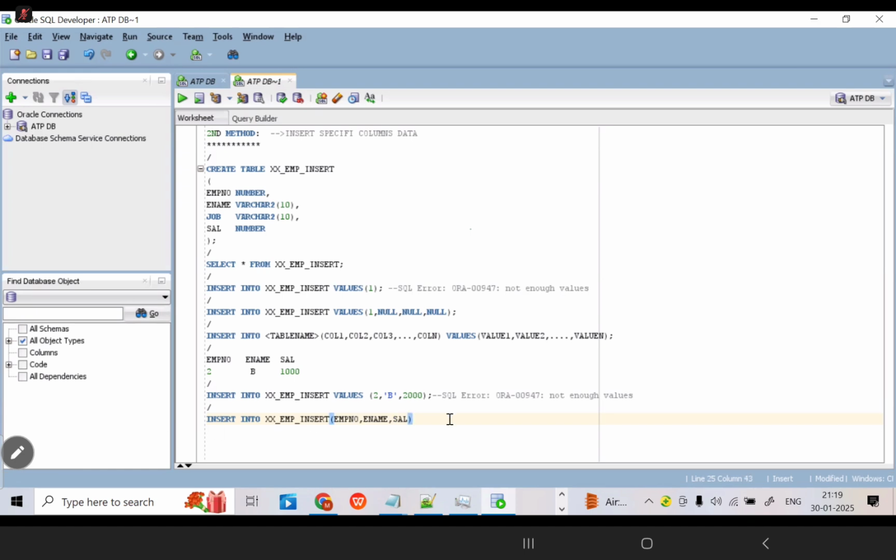After the table name, how many columns have I given here? 3. Now values: how many values do we need to give here? 3 values: 2, B, 2000 only. After the table name, I have given 3 columns, and 3 equals 3. Is it matching? Yes.